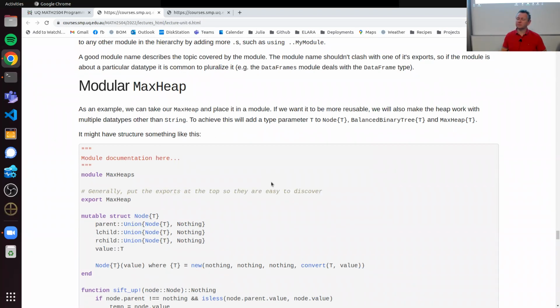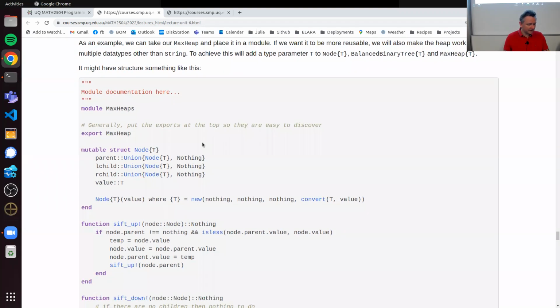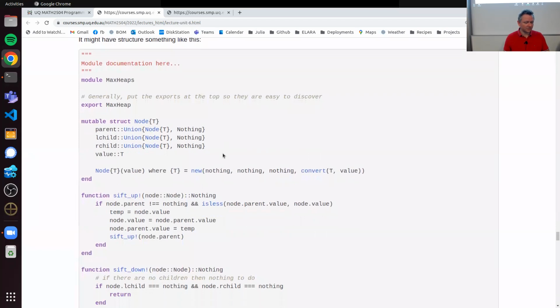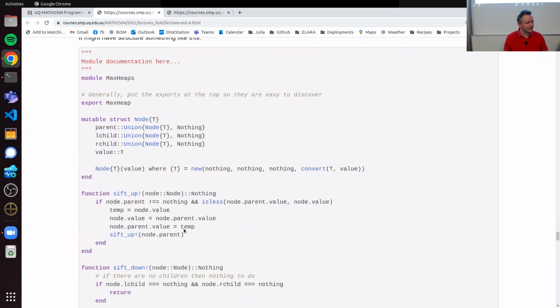And to make it a little bit more useful, because we don't know what people are going to do with it, we're going to add a type parameter t to the nodes and to the max heap, so that the value associated with the node depends on t, right? So that's the first thing we're going to do to make our code more reusable. And then what we're going to do is literally copy and paste all the code that I zoomed through at the start of this lecture really quickly. We're just copying and pasting all those functions in here.